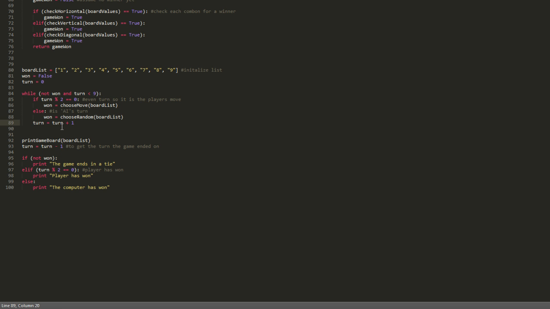Well, the reason I do that is because, say for example, we're playing and it's so many rounds in, and we're at this section right here, and the player chooses their move and they win the game. Since they won the game, the while loop's going to break, but turn's still going to get incremented one more time before it loops back up here and realizes that the while loop's done and moves on, which means that we're going to once again have an off by one on the turn.